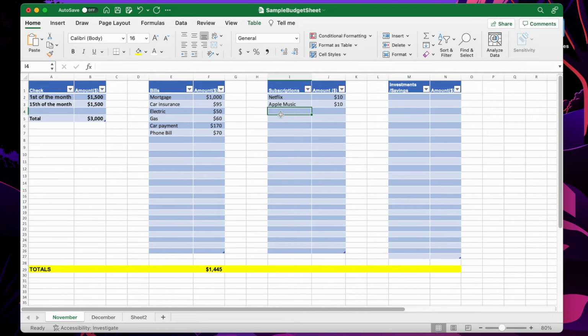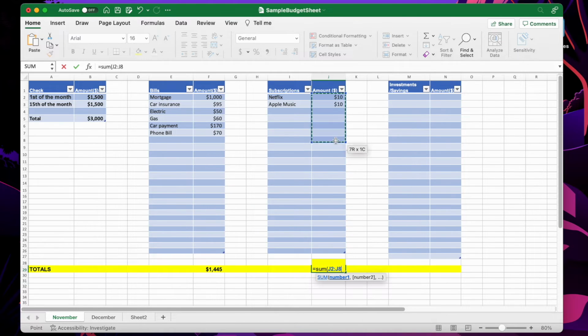So Apple Music, Netflix, for now, that's all I can think of. So let's sum that up too, right? We're going to equal the sum. We're going to drag it because you can add stuff at any time as before. So everything in this column from J2 to J18, you can even drag it further, right?